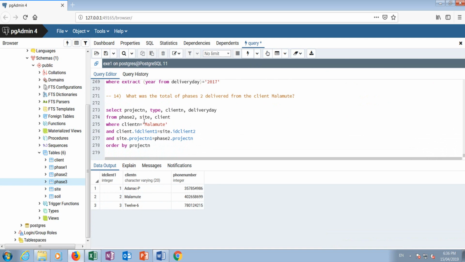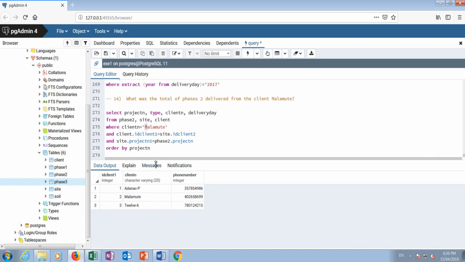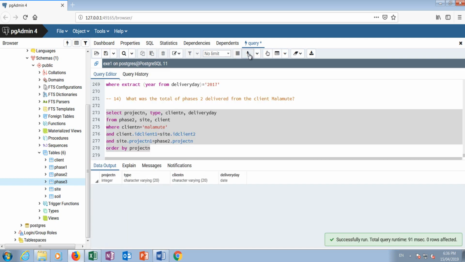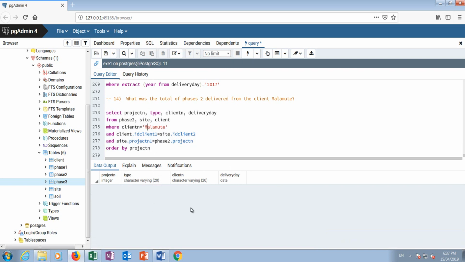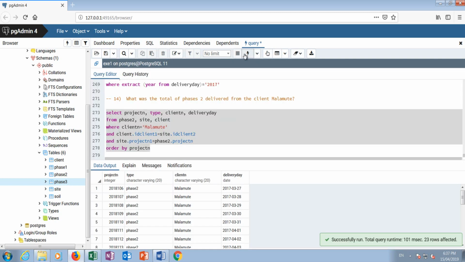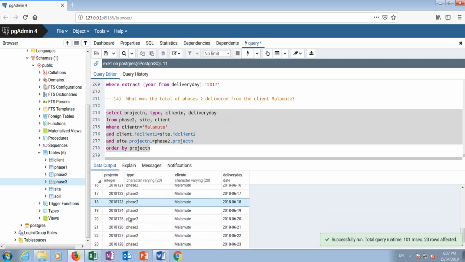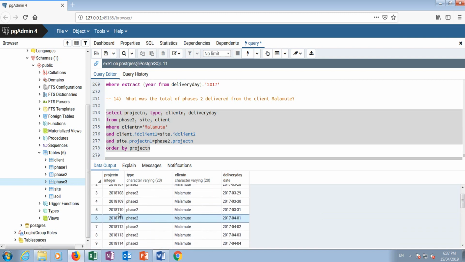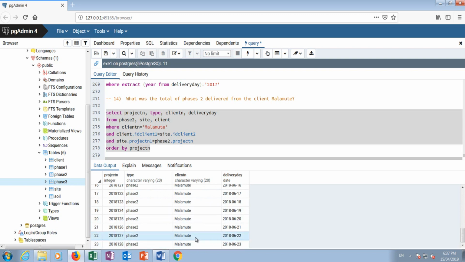If you put it without a capital, I'm going to show you. M. Okay. You see that one doesn't work. It doesn't show anything. But if you put it in capital letter, there we go. We have the phase 2 for the client Malamute. In total, it's 23 projects, okay, for this client.